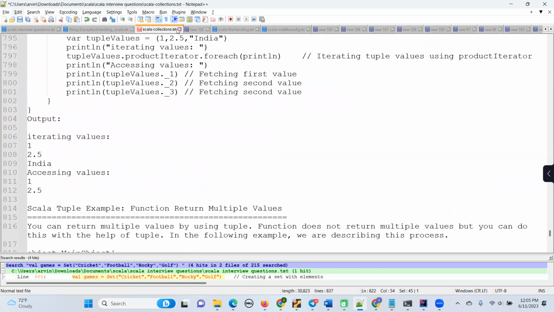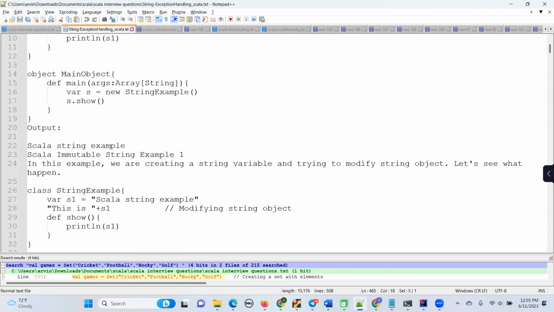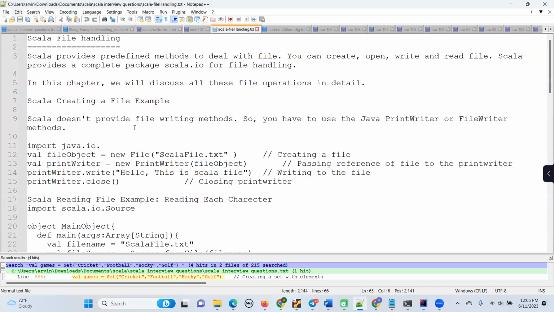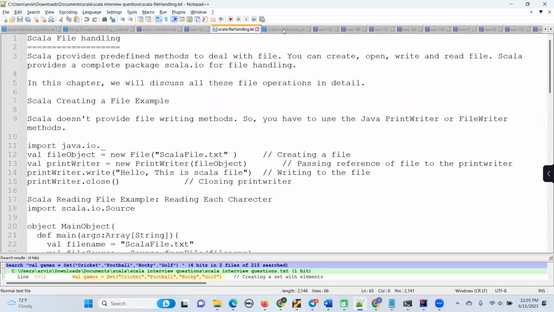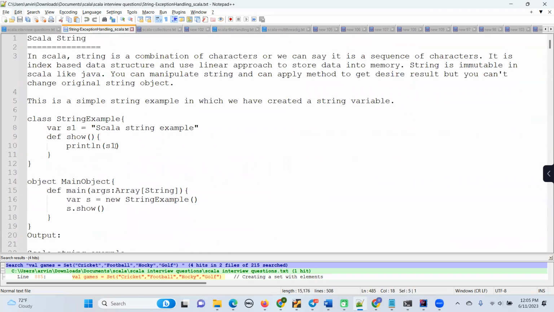Next is exception handling. This is a string, file handling, and exception handling. So Scala string is first.